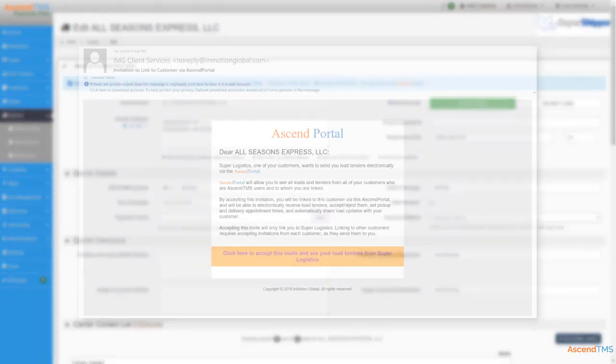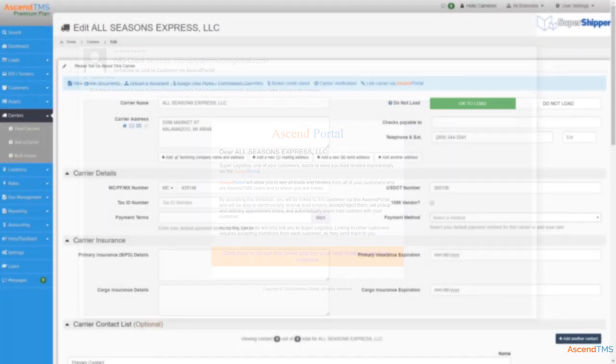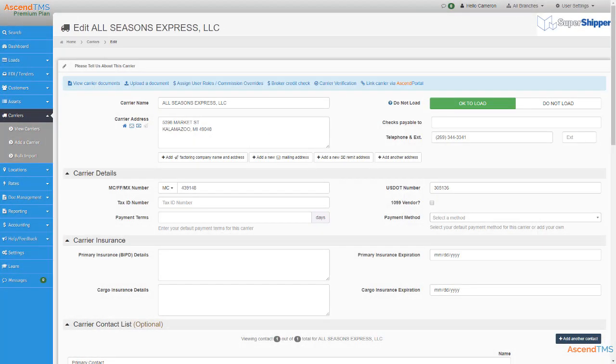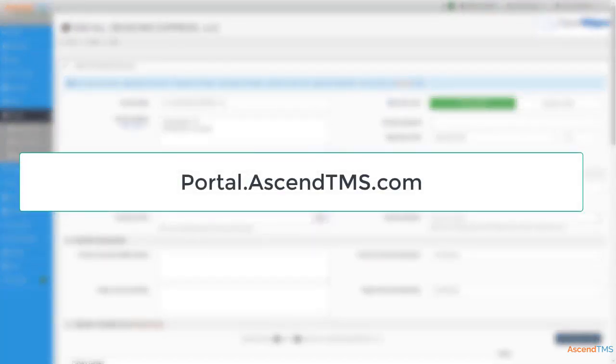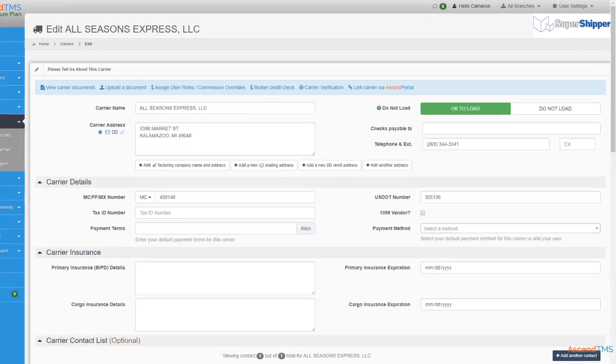It will receive an email asking them to set up their carrier portal login information. This will bring them to the portal where they can either accept or deny the invitation from here. The portal URL is this, just in case you were wondering. Always nice to know where you're sending your carriers. Once a carrier is linked, you'll want to set up your alerts.